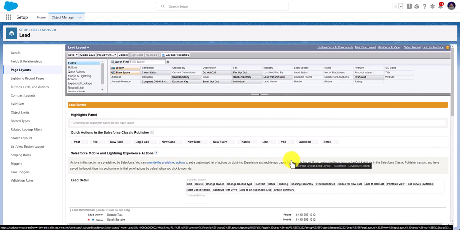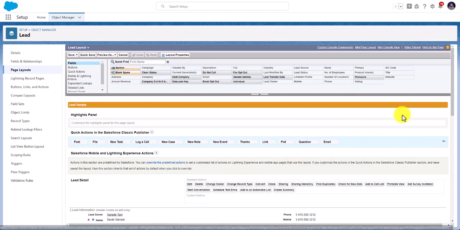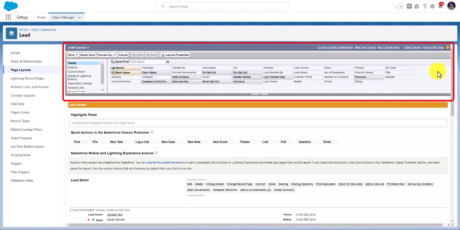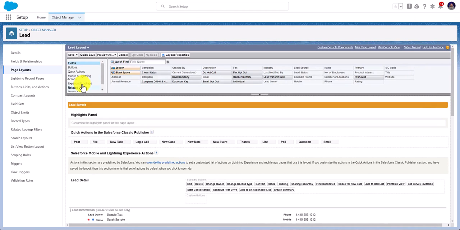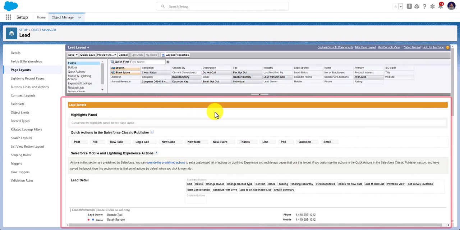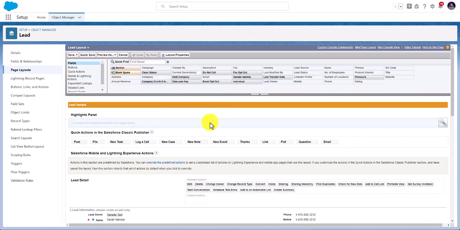So we can just select that to open it up and we can edit. And this is where we can really customize the page layout. The way that I like to think about this is that we're painting a picture. At the top we have our palette, so this is where we'll find our fields, buttons, actions, related lists and more, and then underneath is our canvas. This is where we're going to be creating our painting, so we're going to be creating our page layout, and we just take what we want from the palette and we just put it on the canvas.